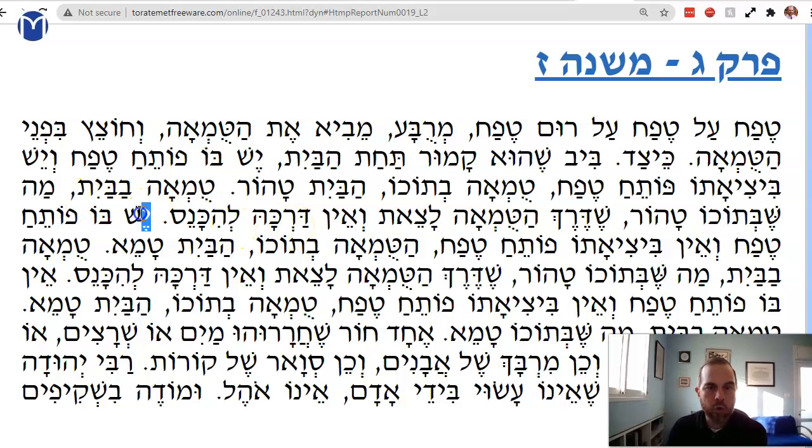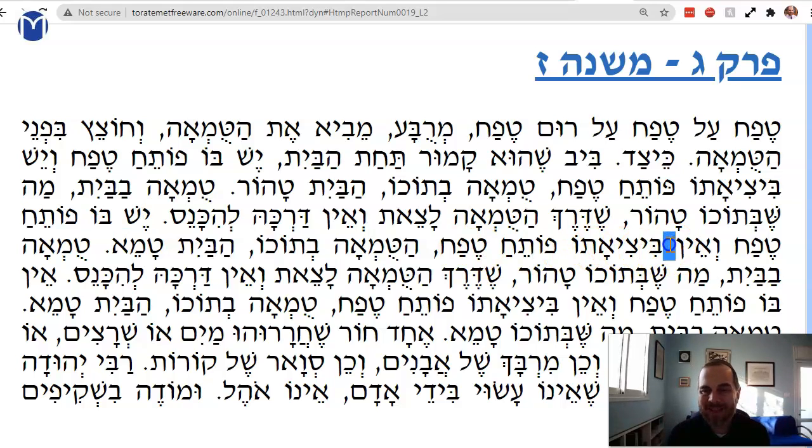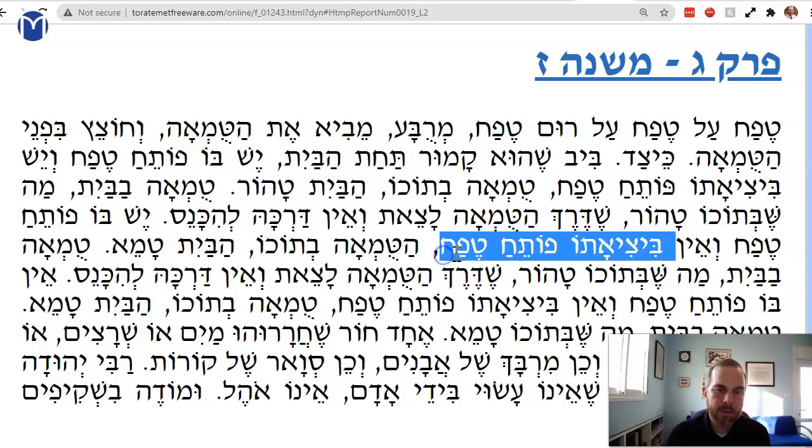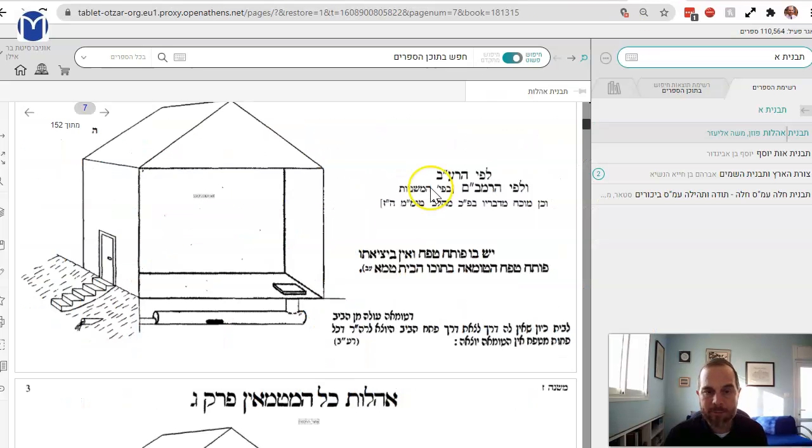Case number 2. Yesh bo poteach tefach, ve'ein b'yetziato poteach tefach. Let's say the trench itself has a poteach tefach, but the exit of the pipe is less than a poteach tefach. Then you have a problem because the tumah can't get out. It only leaves through a tefach al tefach, ruma tefach. Hatumah b'toch habayit tameh. So let's look at this. We have this picture, right?